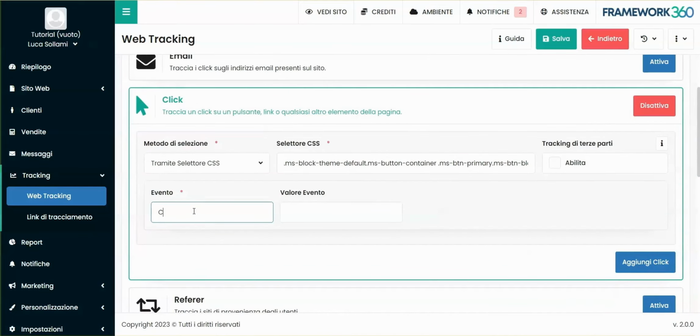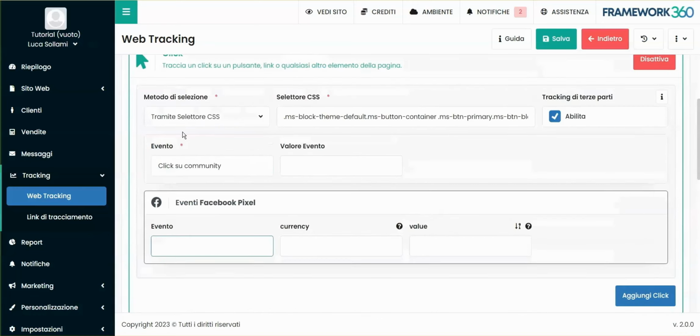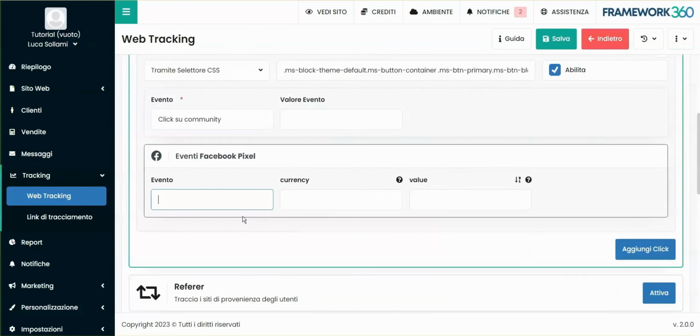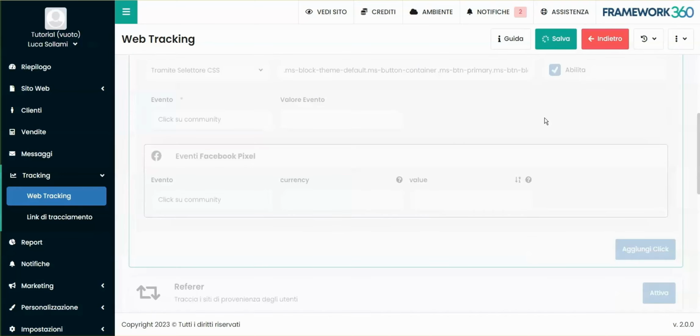For example, click on Community, and then by clicking on Third-Party Tracking, as we can see, I can send the same event, just tracked also, to the Facebook pixel, obviously through the APIs as well. If I have configured them as we saw before, in this case, I can, for example, click on Community if I want to use Day Custom Event by clicking Save.